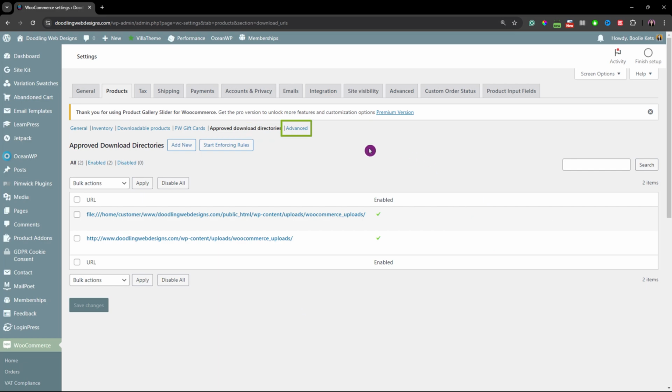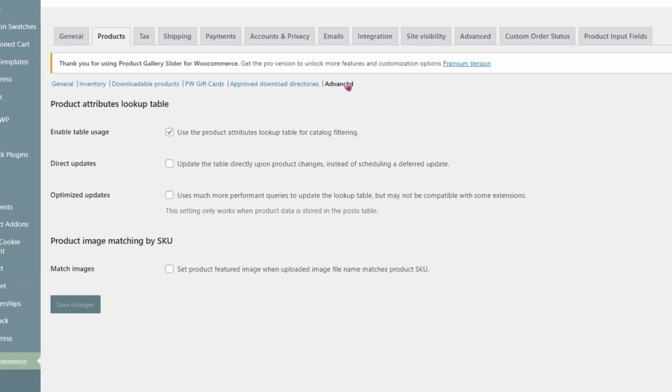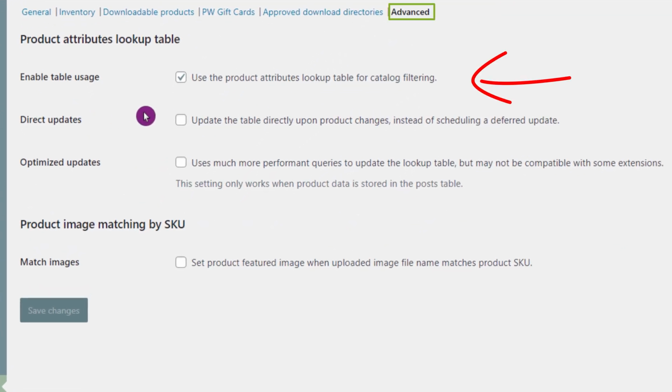here. The next section of the product settings is advanced. Let's click that link to go to that section. Make sure the enable table usage is checked here because it enables the use of the product attributes lookup table. So for most users, the default settings are enough and you don't need to change it or worry about it, and just leave the rest unchecked if you want to.